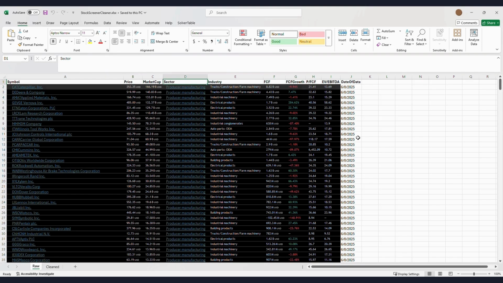And we could also say the same thing for free cash flow. Percentages, we'd want to change that into a numerical type. So there's some data cleaning to be done, and this Excel spreadsheet, the stock screener cleaner, is capable of doing that.